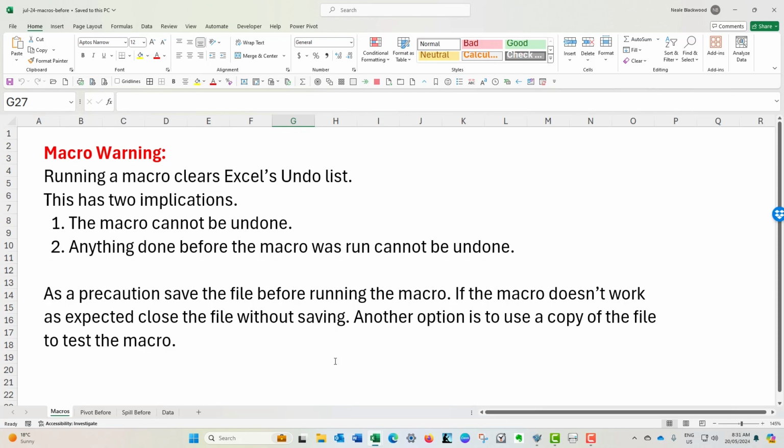Before I start, I've got to go through the macro warning, because when you run a macro, it clears Excel's undo list, which means 2 things. 1, whatever the macro did can't be undone, and also anything you did before you ran the macro can't be undone either. So just a heads up on that. As a precaution, it's a good idea to save the file before you run the macro. Then if something goes wrong, you can just close the file and not save it. Another option is to use a copy of the file.